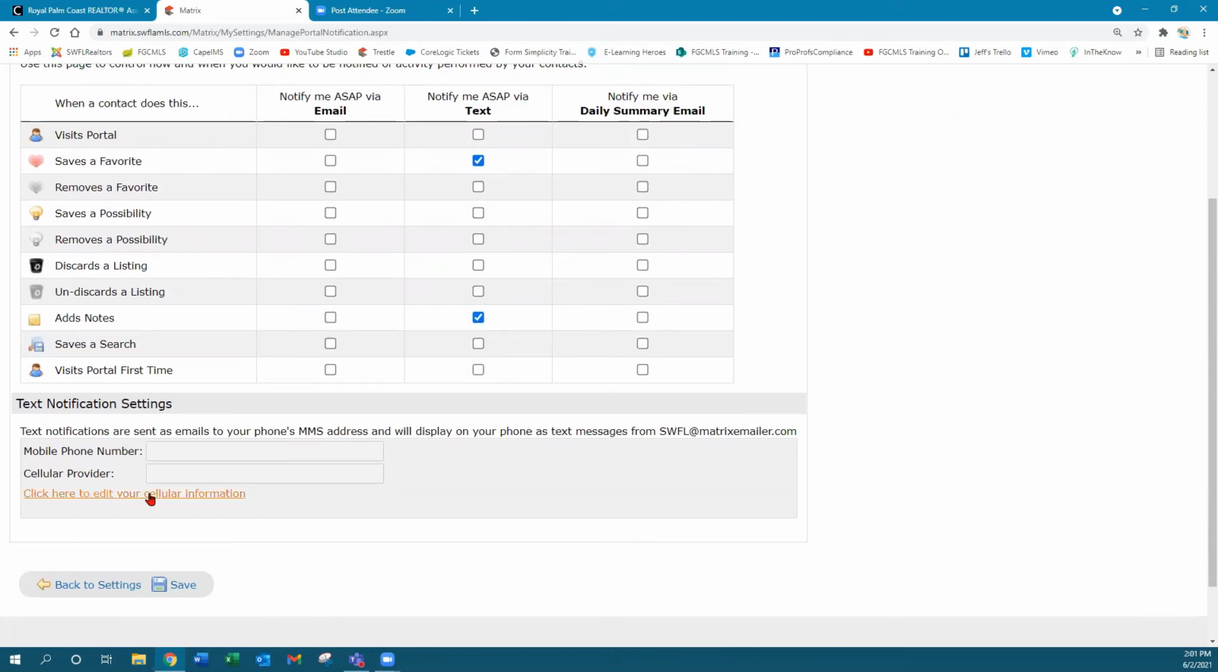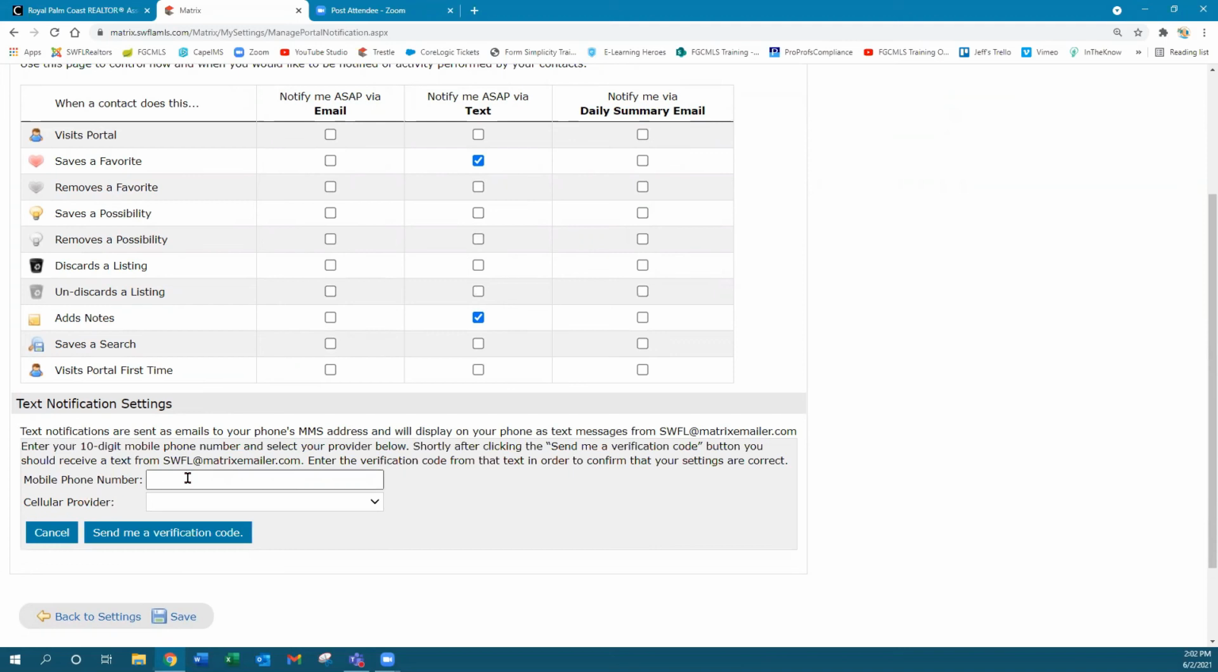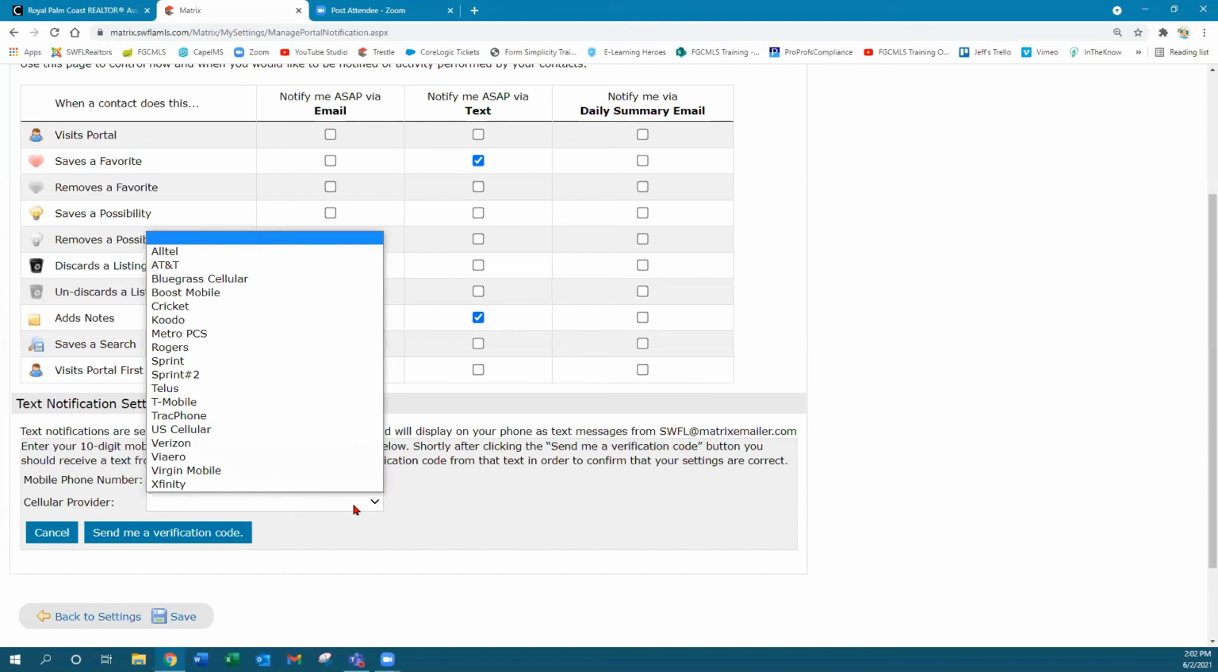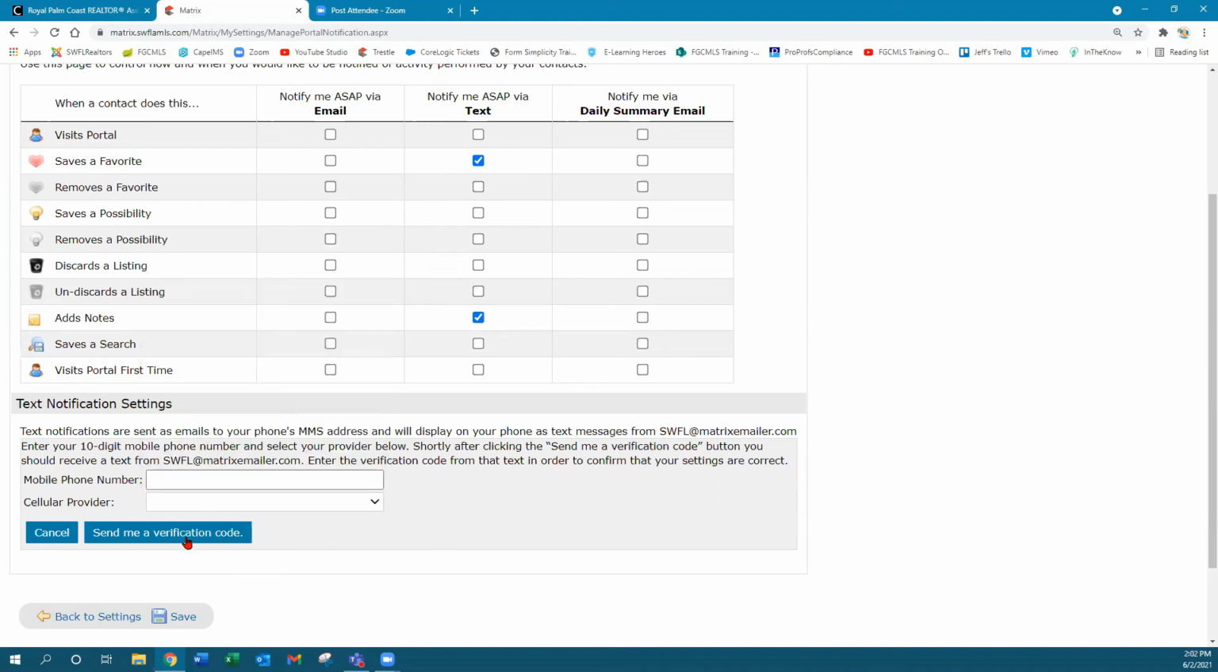And then down here at the bottom is how you will set up your notifications. So you'll want to click here. You'll enter your cell phone number. And then you'll need to enter your provider. So like I'm with Verizon, for example, but whoever your provider is, and then click on send me a verification code. And then you should be all set up. You should be good to go to get those text notifications. And that's it. Just click save when you're done.